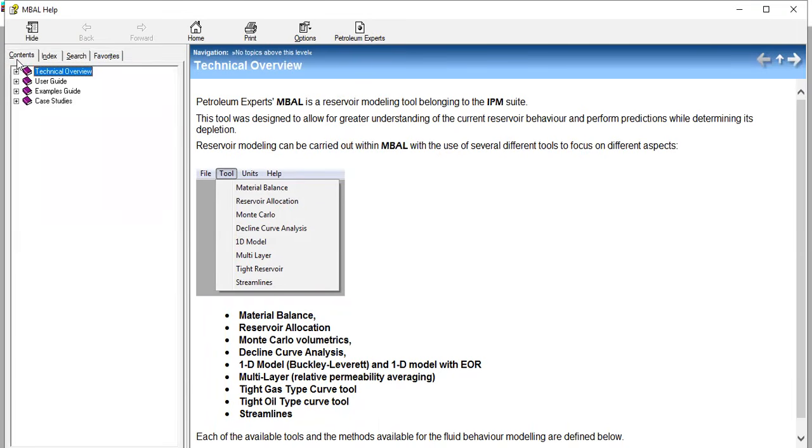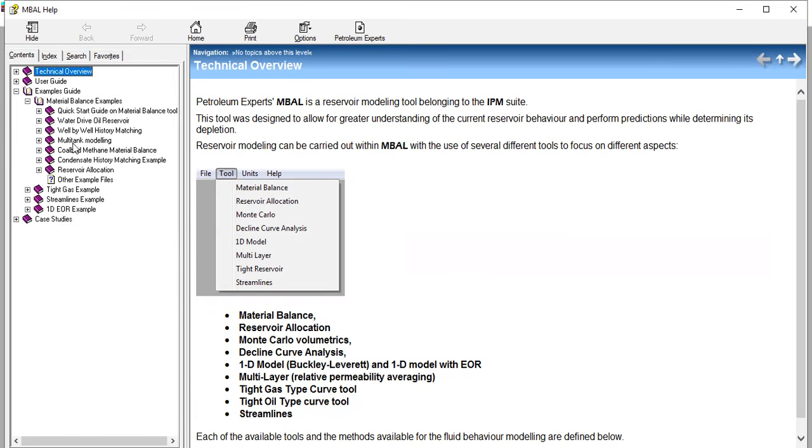Okay, if you go to Contents, you open the Examples Guide, Material Balance Examples. Here you can find many examples from which you can exercise yourself. All right. Even this case that we will discuss today, I took from these examples. You can also open the Case Studies. All right. Aquifer Support, Multi-tank Gas Reservoir, you can find the examples there.